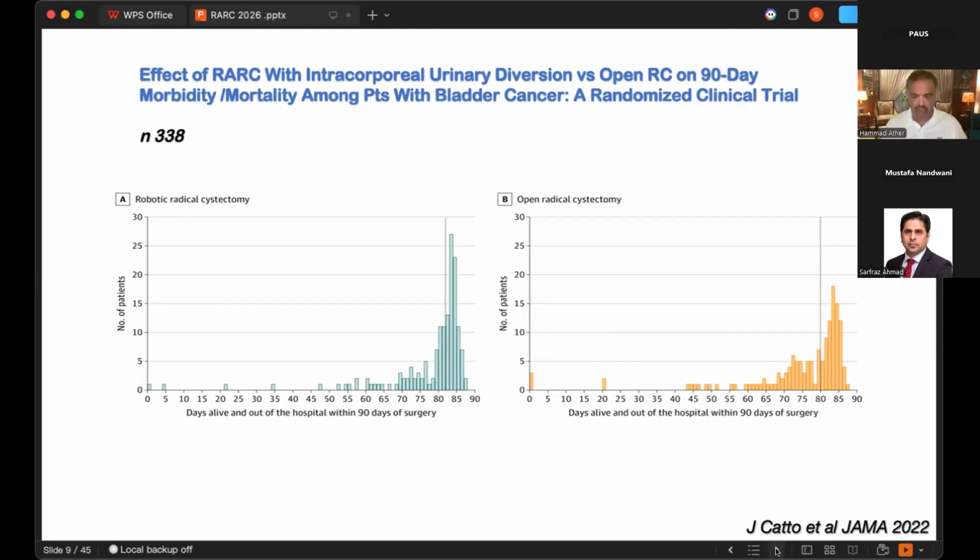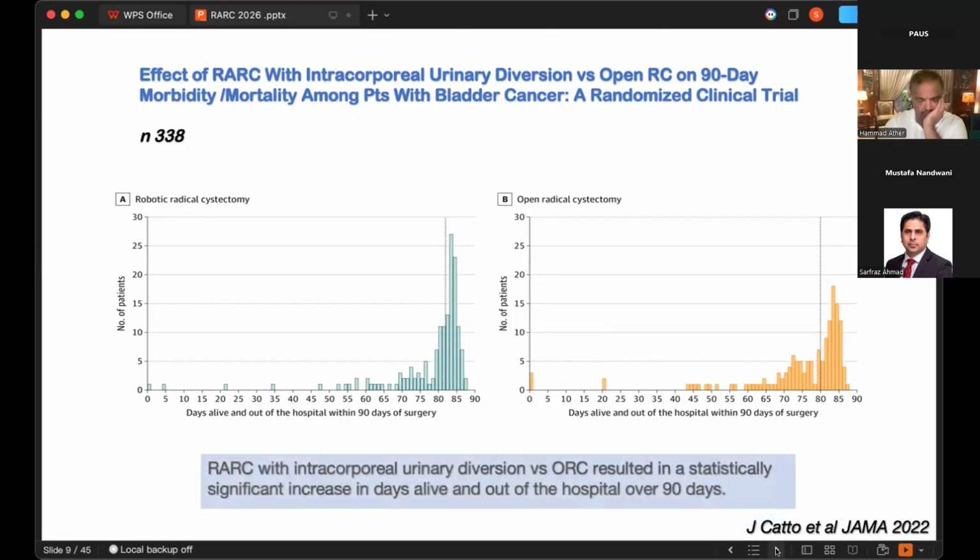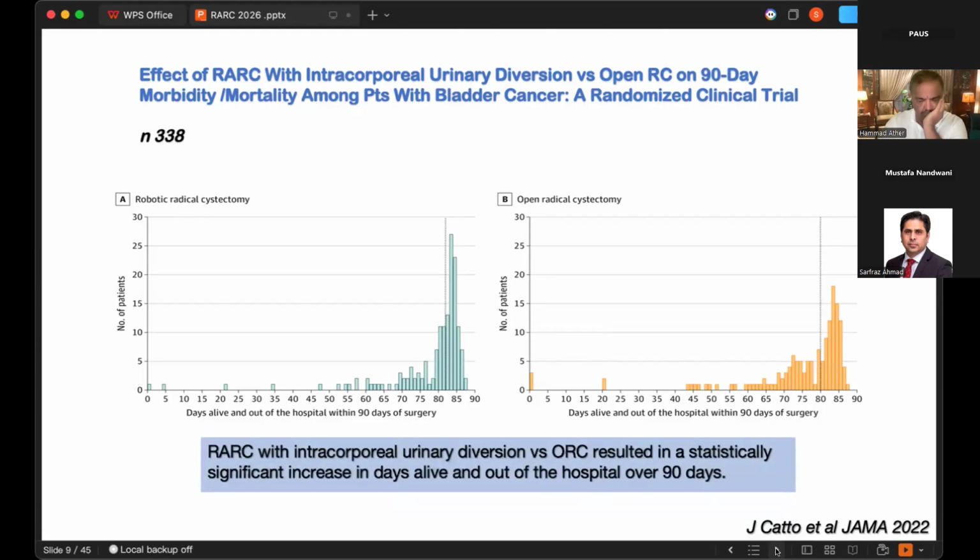This study also identified that oncologically both are the same. Complication-wise, the important significant finding was that the 90-day mortality and days out of hospital were in favor of robotic cystectomy. Patients who had the robotic procedure stayed less time in hospital at the end of 90 days, and morbidity was also less as compared to the open technique. So this was an important finding from this trial.